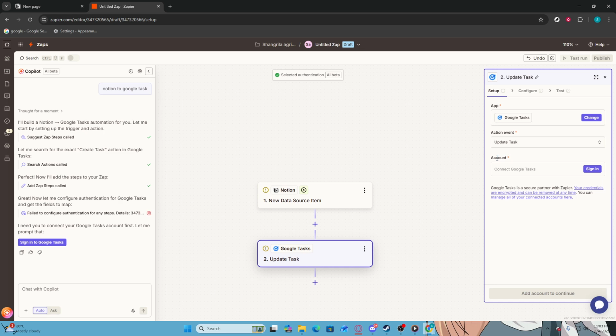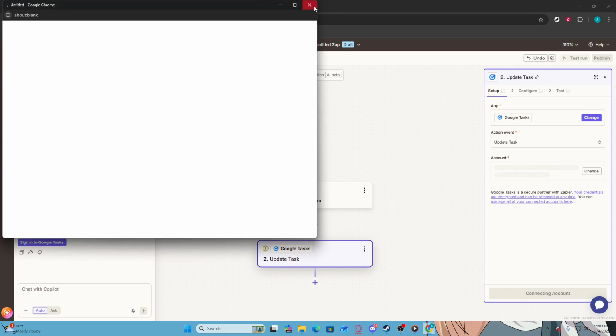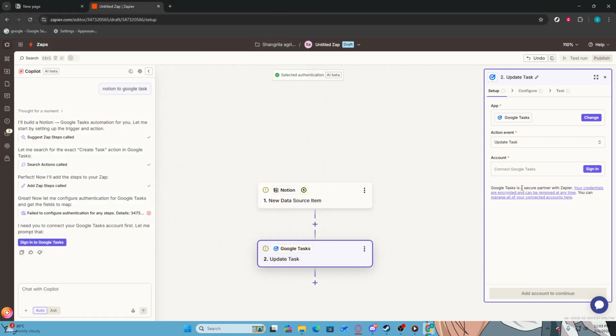Next, click on the Account option once more to ensure you are connected to the right Google Tasks account for the updates. Finally, click on the Connect Google Tasks button to complete the integration process. This action will finalize the connection between Google Tasks and Notion, allowing for seamless task management.